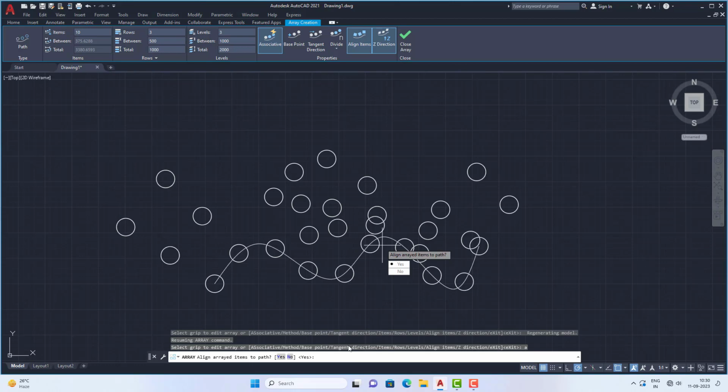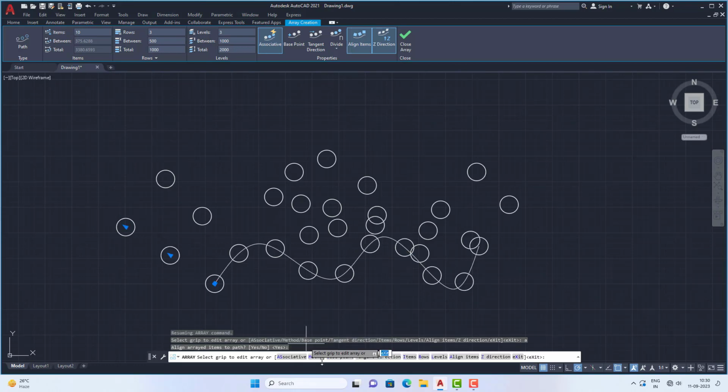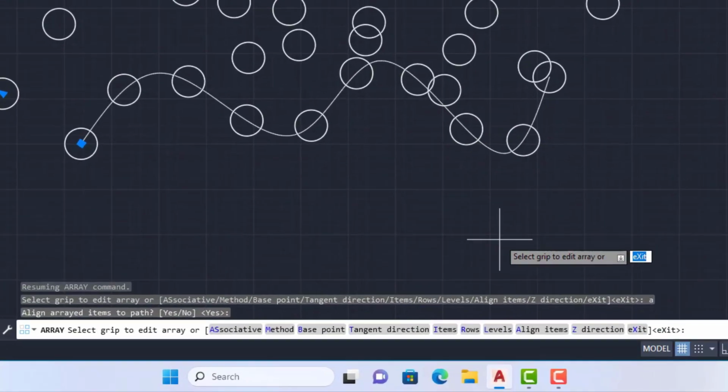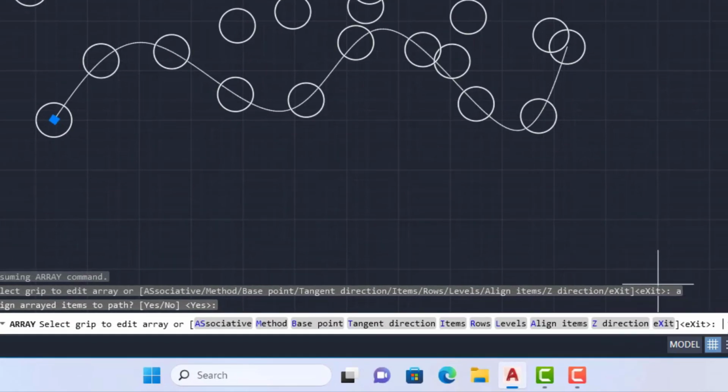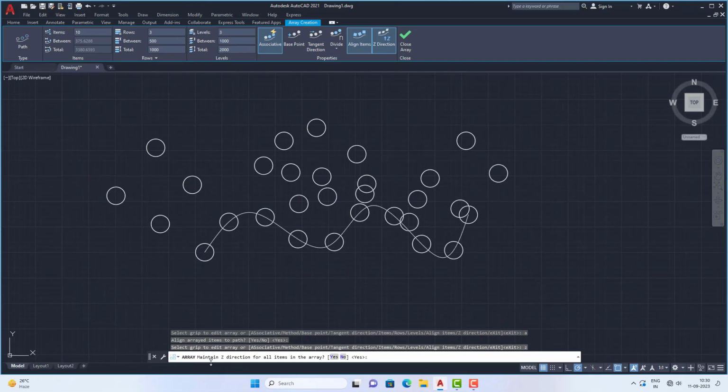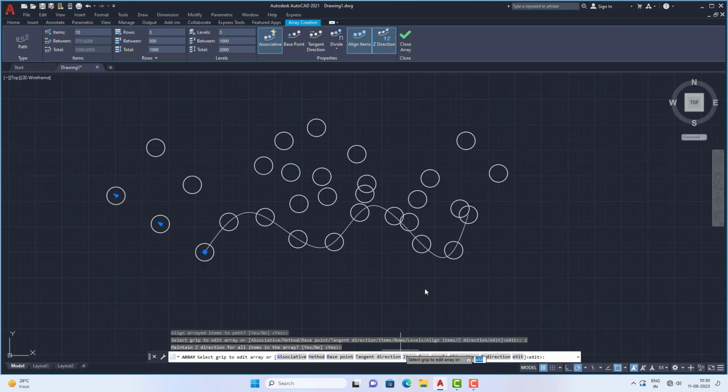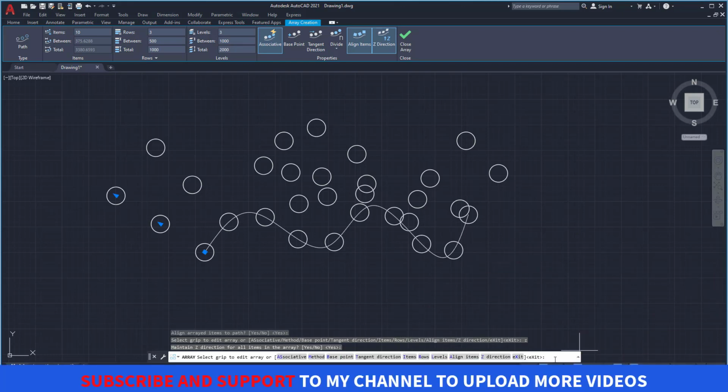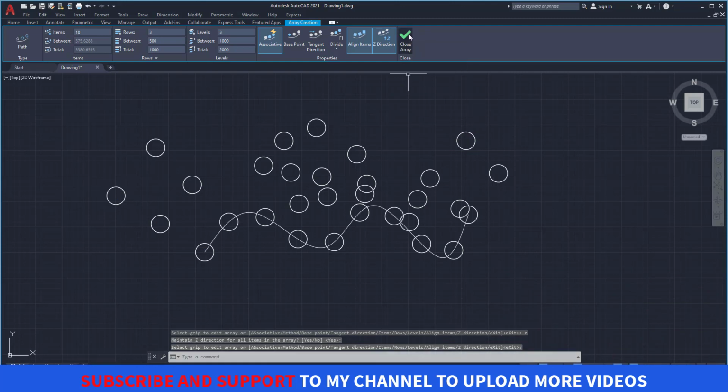Press enter. And in Z direction, it is asking you about Z direction, type Z and press enter. So array maintains Z direction for all items in the array, it is asking. So default it is Yes. I'm not going to change anything, just press enter. And if you want to come out from this command, type E and press enter, or you can also click here, close array. See, so that you will come out from this command.